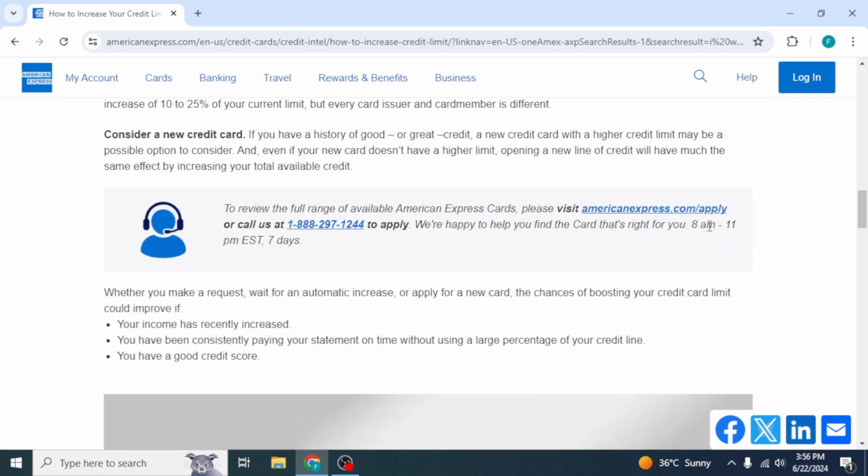If you want to view the full range of your Amex credit card, you can visit the AmericanExpress.com Hot Apply website.